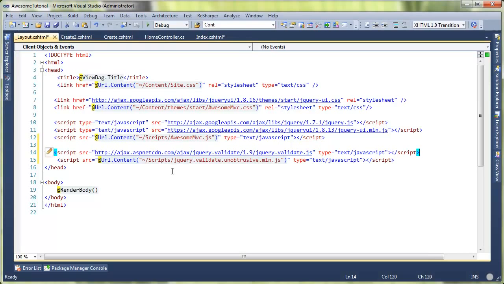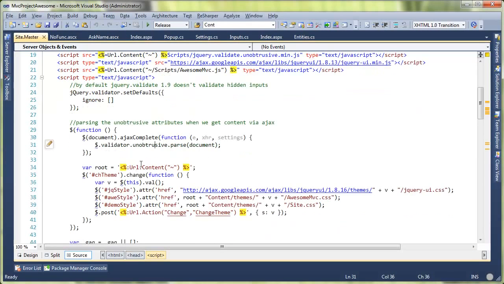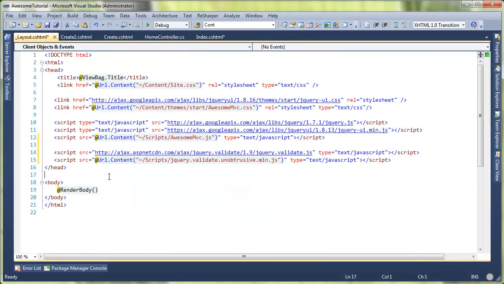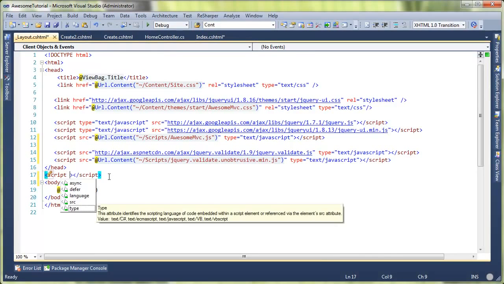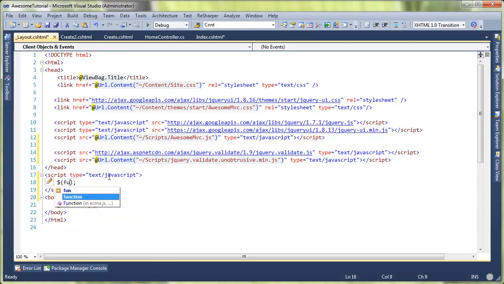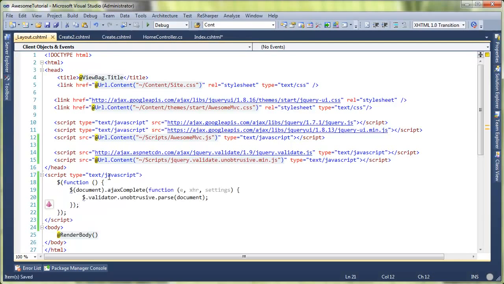And also because the unobtrusive parser is called on document ready, the forms that come via Ajax will not be parsed. So we need another thing, which is this line. This registers that whenever an Ajax request completes, the unobtrusive validator will parse the document. So we also need this thing. So let's make the document ready. Okay, so now everything is going to work.